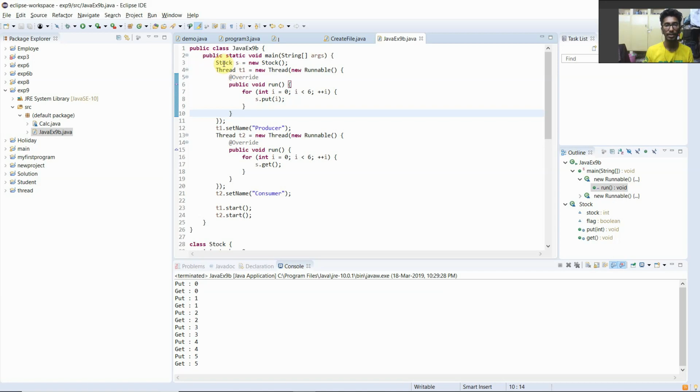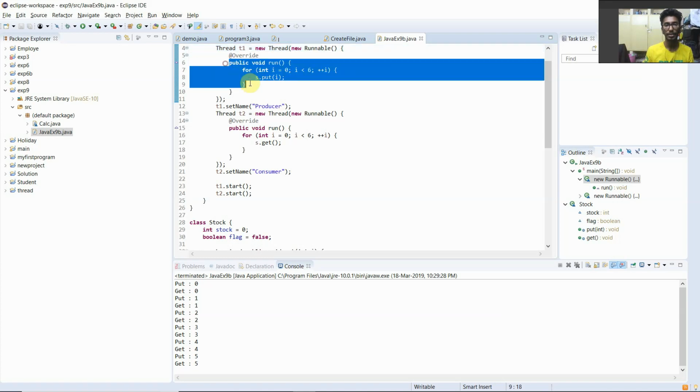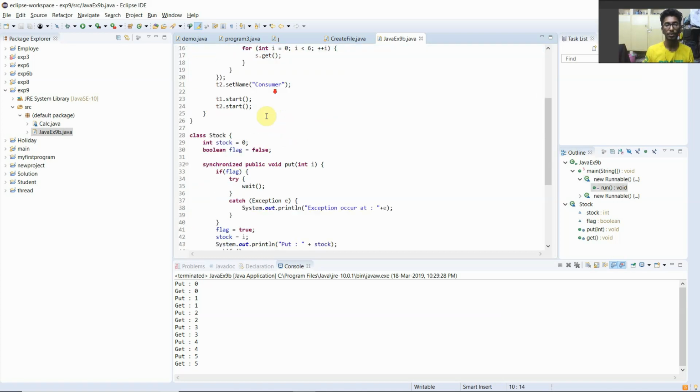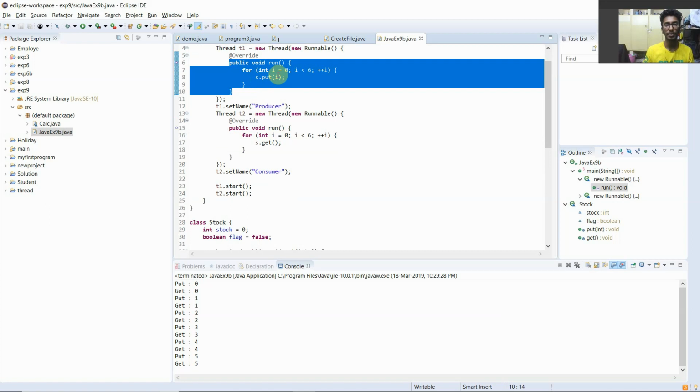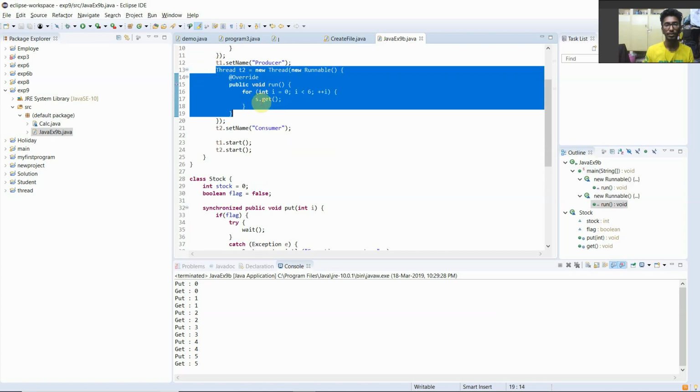In this program I have created a class named Stock, we will come to that later, and an object of it. Here I've created thread 1, and inside that I've used a predefined method from the interface named Runnable, and implemented it inside the thread. We'll see later how we've used this method, but we have given our own input. Similarly, I have created a second thread in the same way.